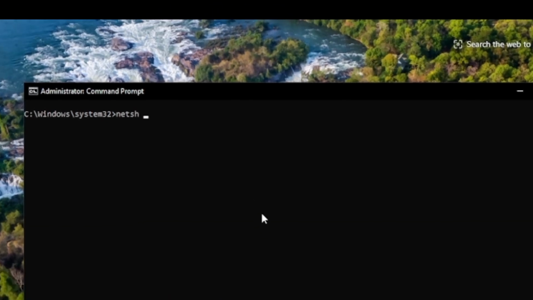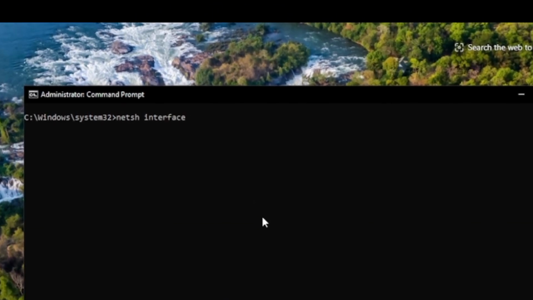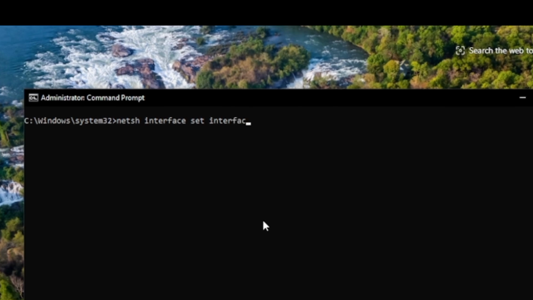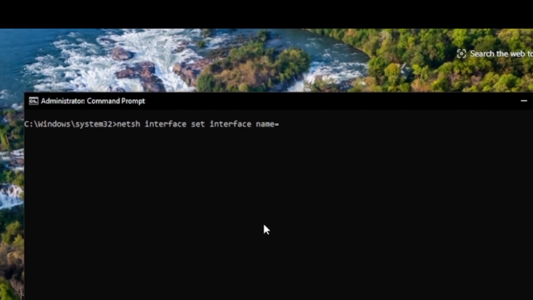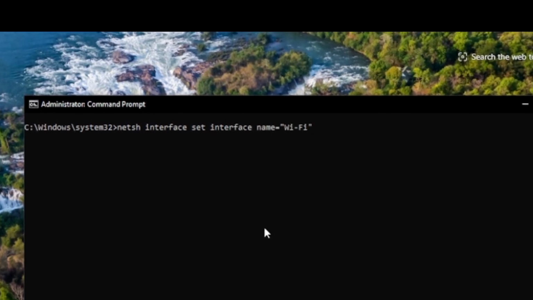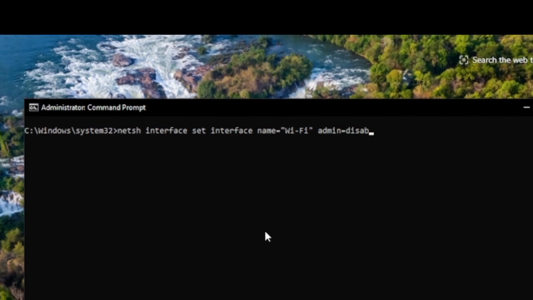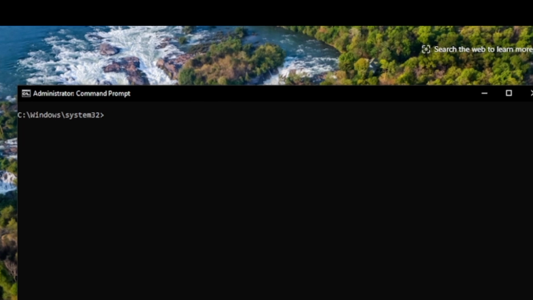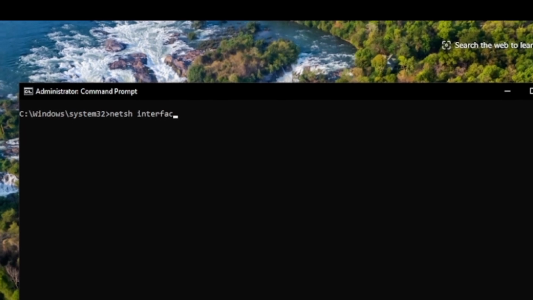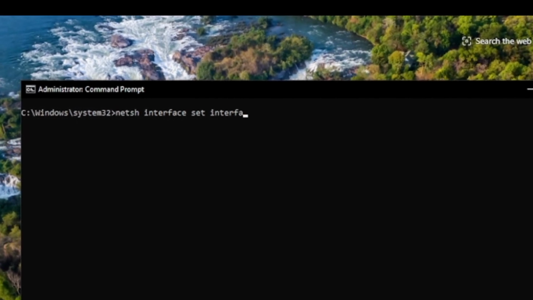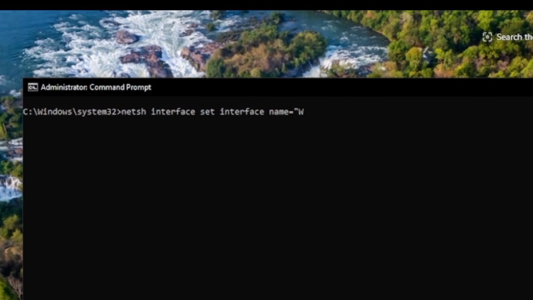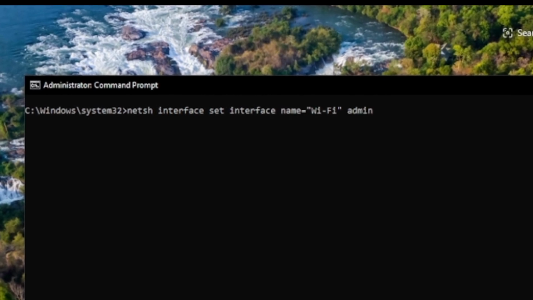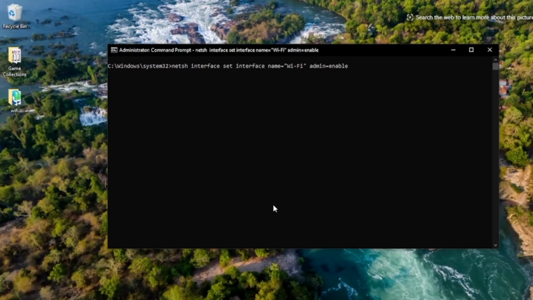Let's try disabling our network adapter. This is like unplugging it without touching the cable. Type NETSH interface set interface name equals Wi-Fi admin equals disable. You can re-enable it anytime. Now we'll enable our network adapter. Replace adapter name with your real adapter name. Type NETSH interface set interface name equals Wi-Fi admin equals enable. This turns the adapter back on so it can connect again.